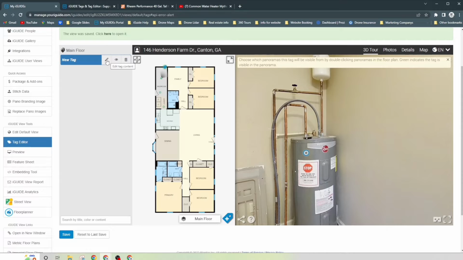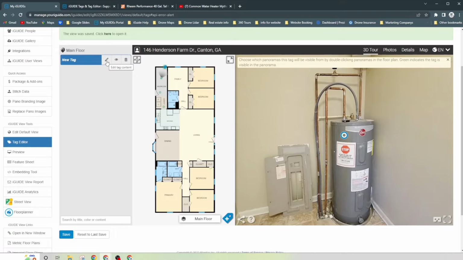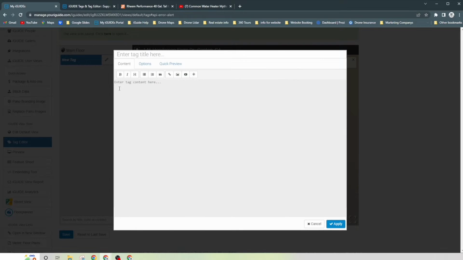So the first thing that you want to do is hit the edit tag content button. And it's going to bring you here. So you can enter the tag title right here. So here we're just going to type in water heater. Okay. The tag content information will be right here. So we'll just type in new 40-gallon water heater, just like that.